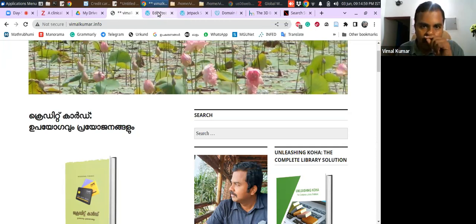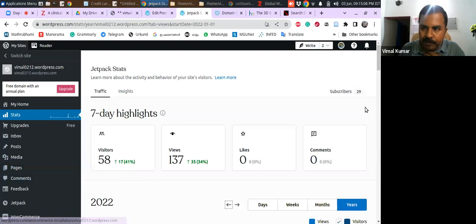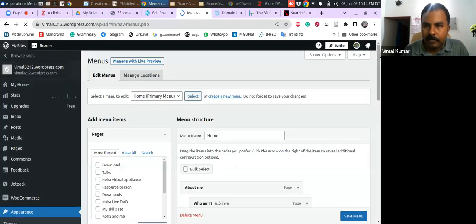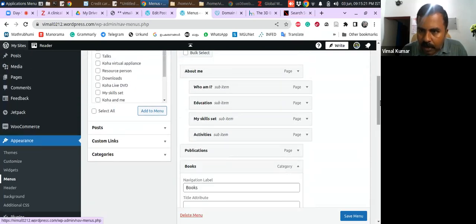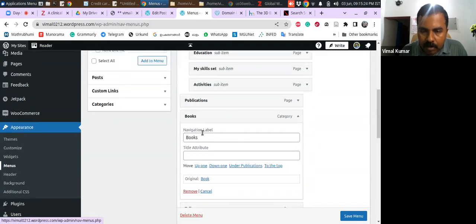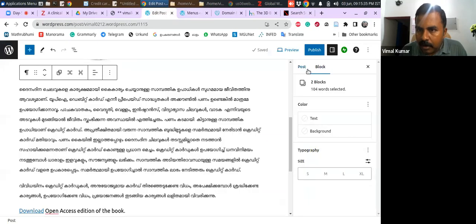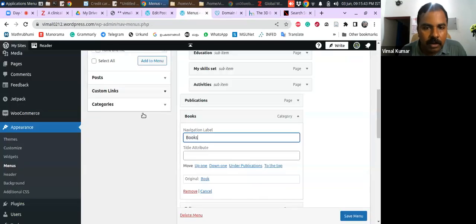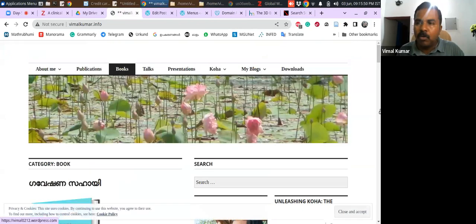And one more thing, I will also show you how the menu system works. Menu. Appearance, menus. See, this is the menu structure, books. Actually, the books menu uses the category books. Suppose a post has the book category. See here, a book category. It will be displayed automatically, categorized under the book menu. It will come under the book menu.